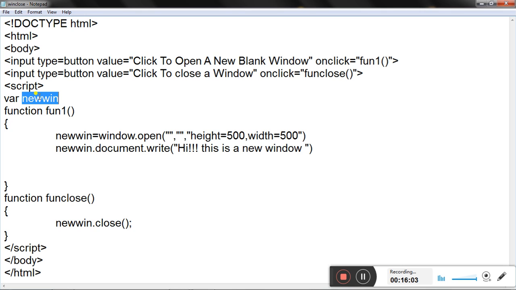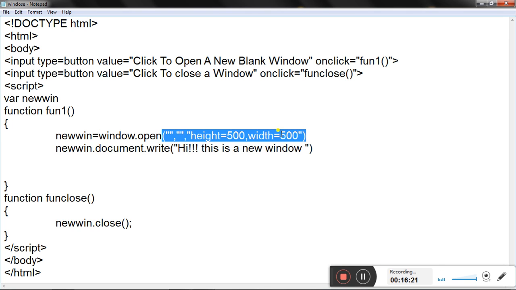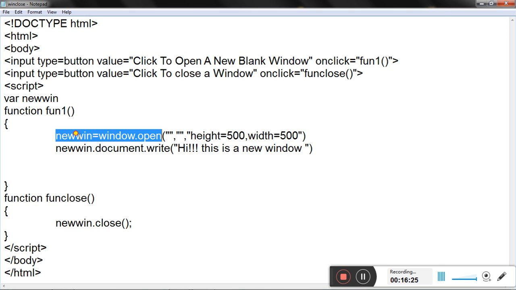You can use this new win throughout the program. You can use it anywhere in the program, in JavaScript. Here the new win is equal to window.open. I have opened a window with height and width 500. This is the new window. The name of the window is new win.